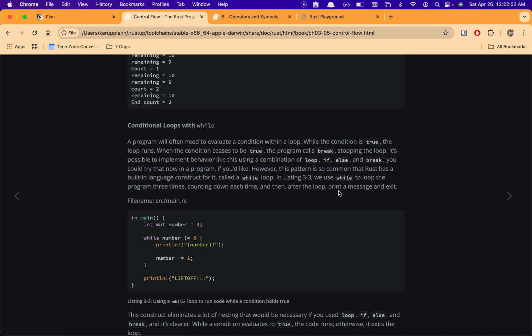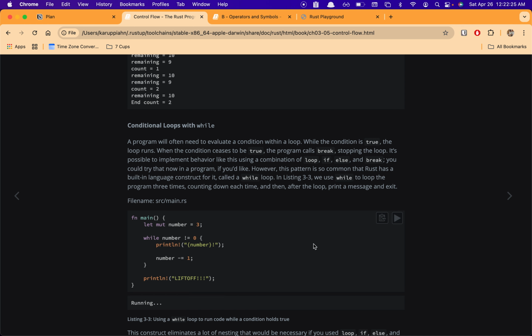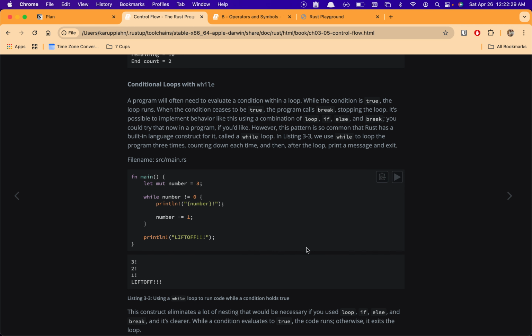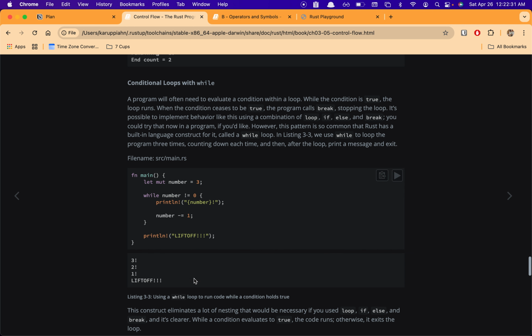We use while to loop the program three times, counting down each time, and then after the loop, print a message and exit. So three, three, and then two, one, zero. We print three, then two, then one, and then it becomes zero, and that's 3, 2, 1, and then liftoff.